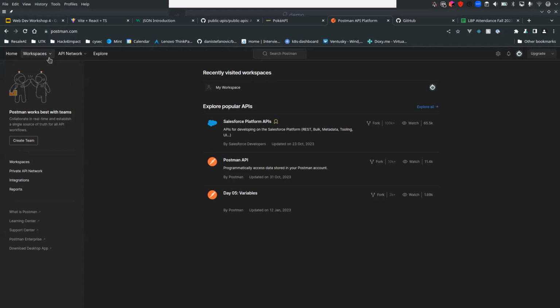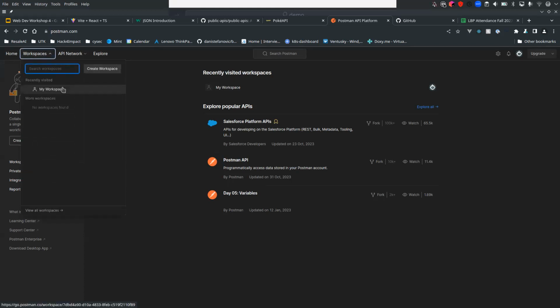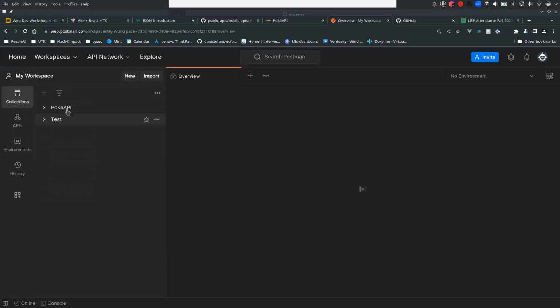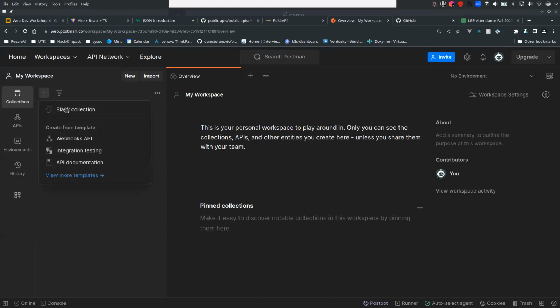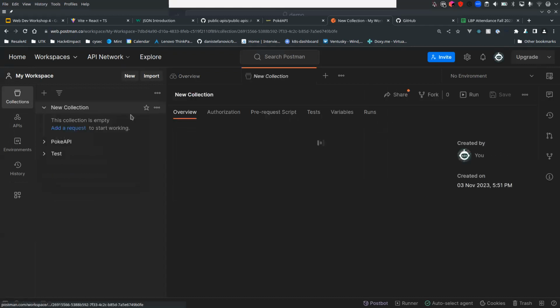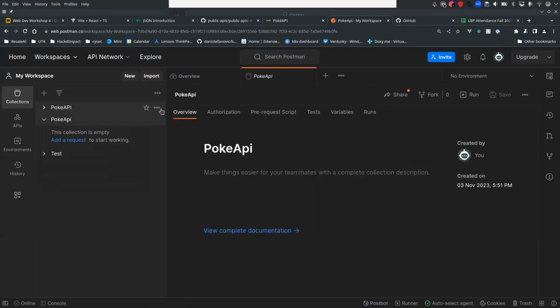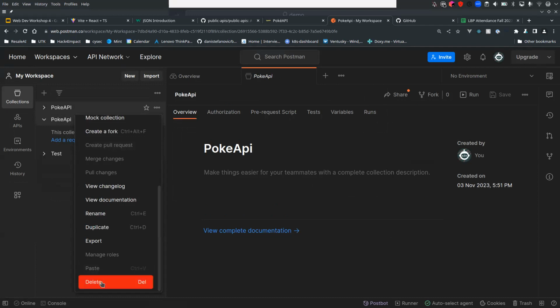And then in Postman, if you've never seen it before, all you need to do to get started working with it is you hit workspaces. I'm going to go to my workspace. It's going to load. And then you can create a new collection. So I'm going to create a new blank collection. I'm going to call this PokeAPI. I'm going to delete the other one so you guys don't get confused.